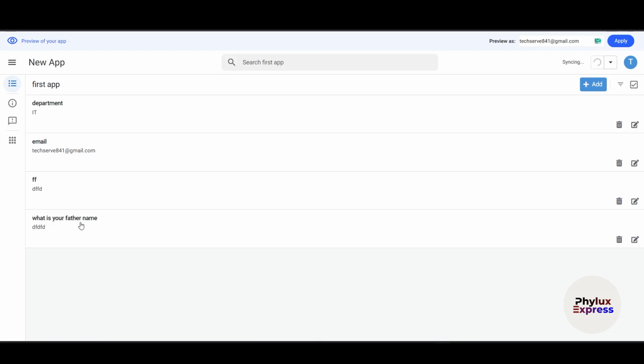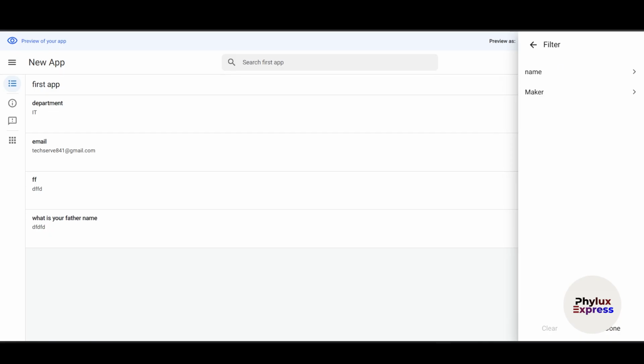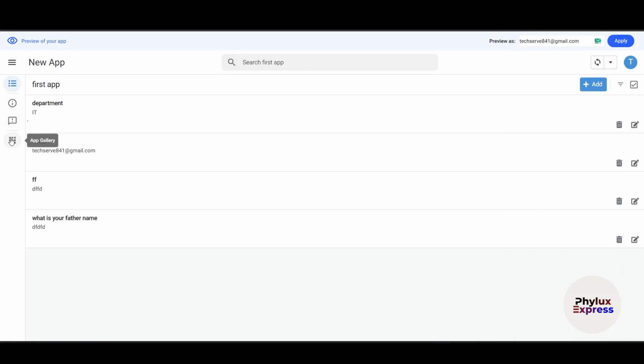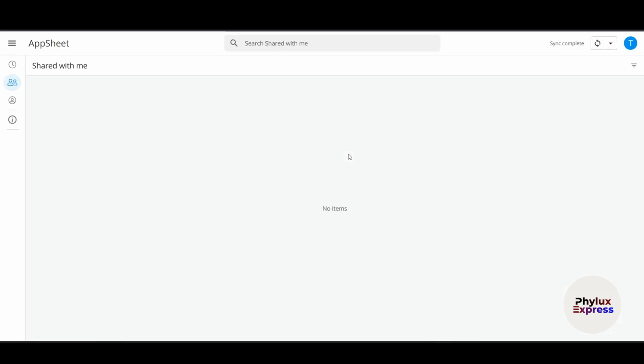Simply add it. What is your father name? It will add a new column and the row. So if you want to filter out, you can filter it out as well. Now let's say app gallery, go to app gallery.